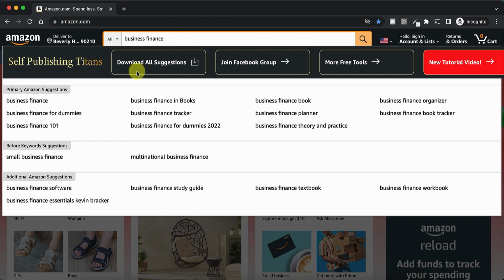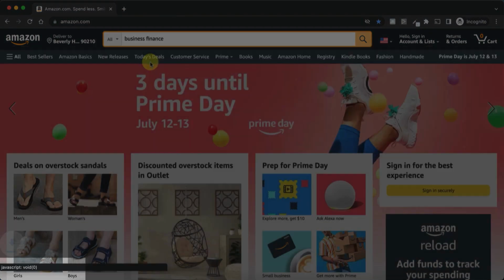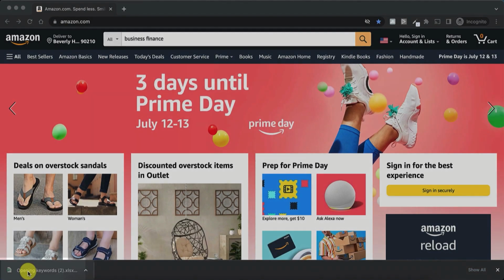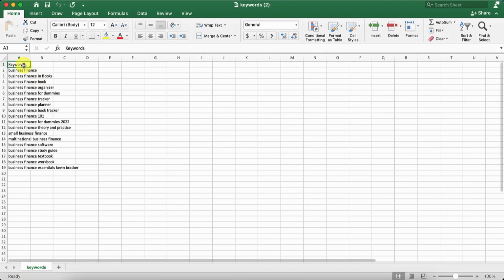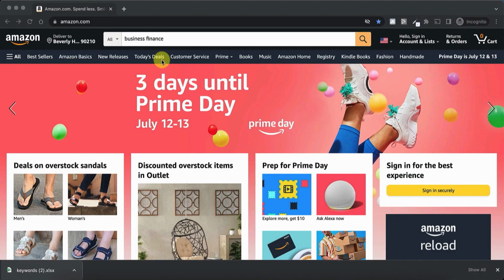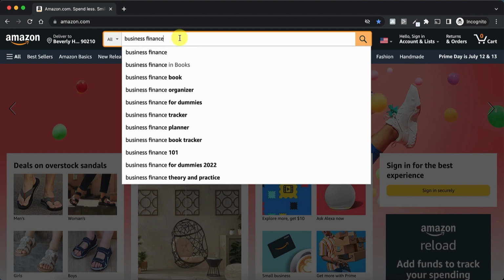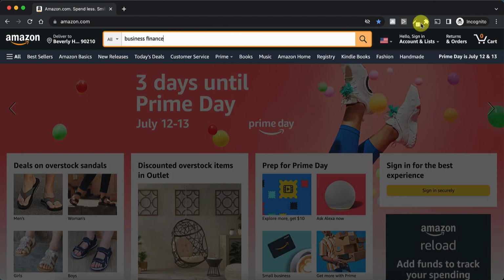All right, so once you can download all the suggestions. If you click on download, it'll give you an Excel file which you can have a look at. So I'll just open it. This is what it looks like in Excel. Okay, and that's additional keywords that you can get from that extension.